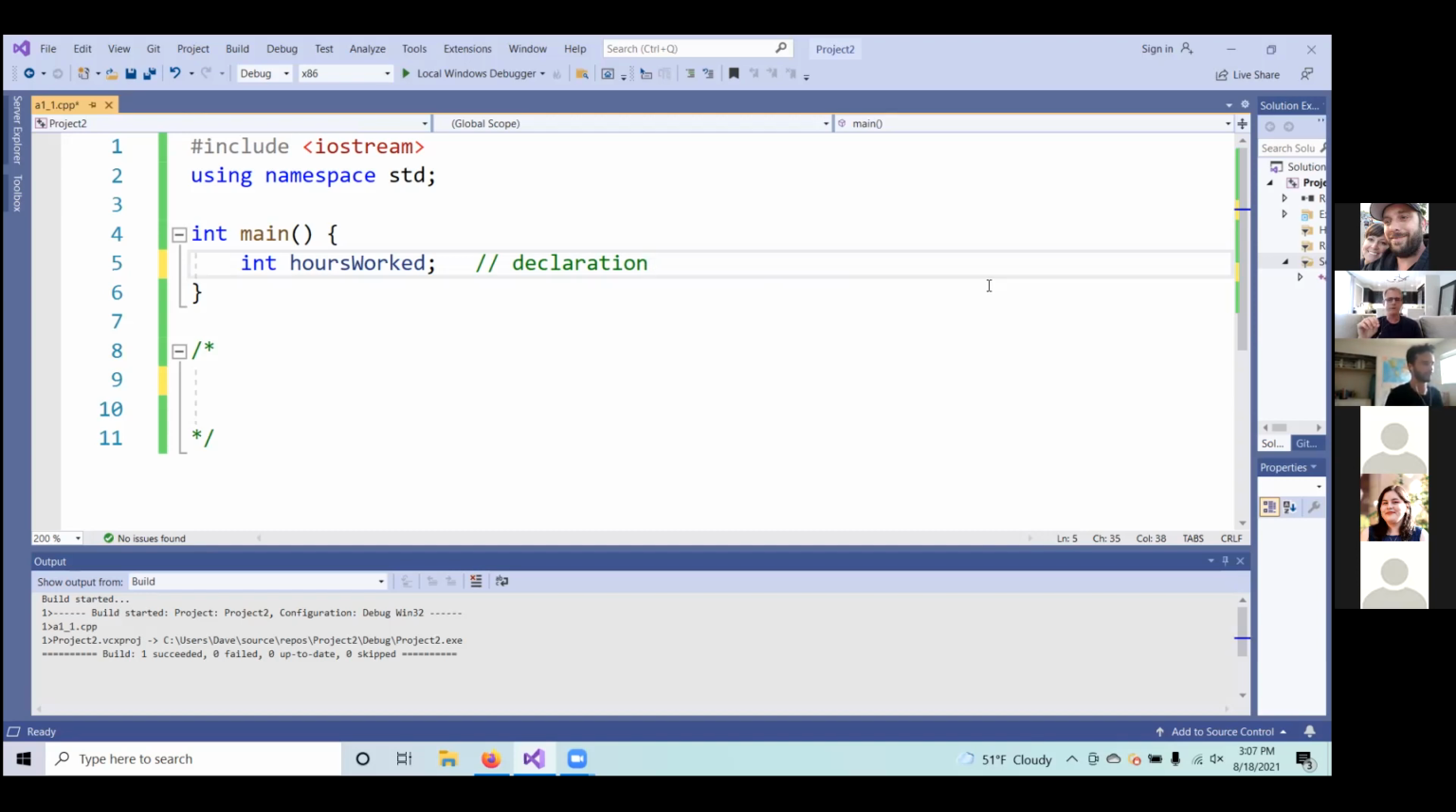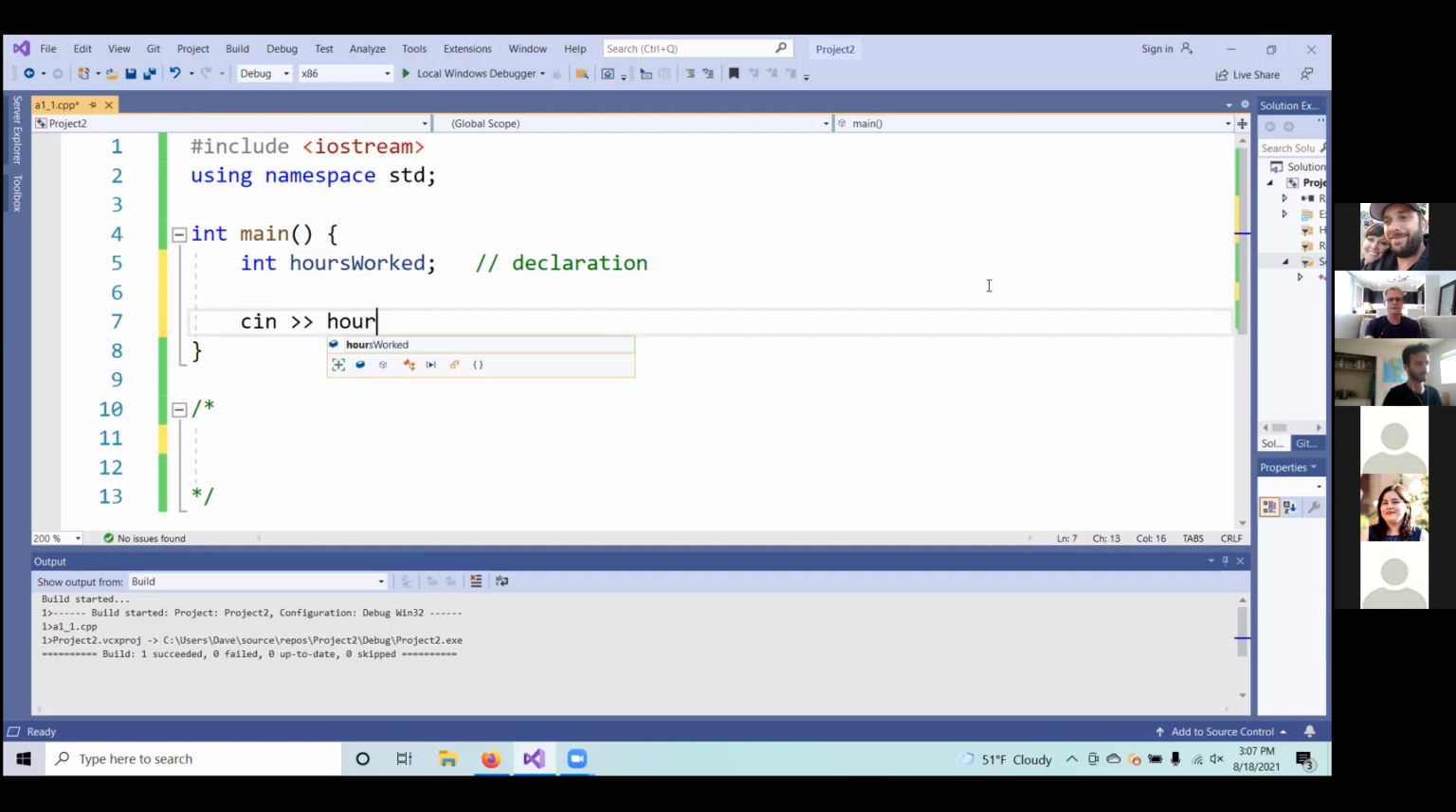Okay, so we have a variable. Now we want a statement that says, read something that the user types in and put it into this variable. The way we say that in C++ is cin hours worked. Okay, this should look a little bit familiar, except everything is switched around. Instead of cout, we have cin, and instead of arrows pointing to the left, the arrows are pointing to the right.